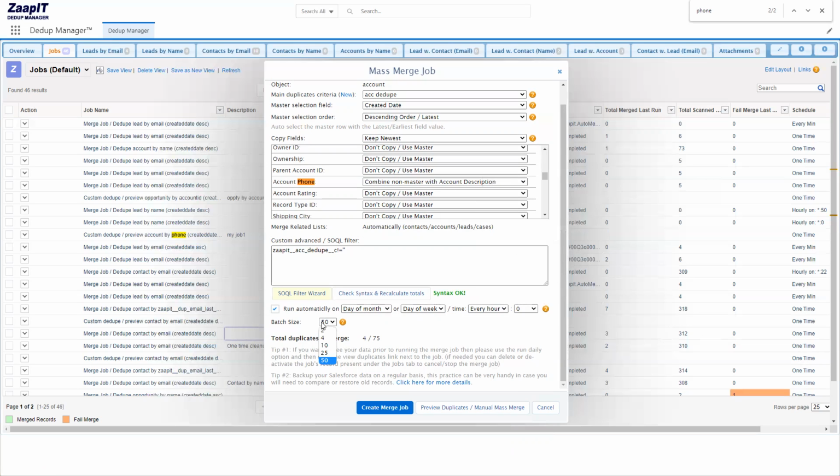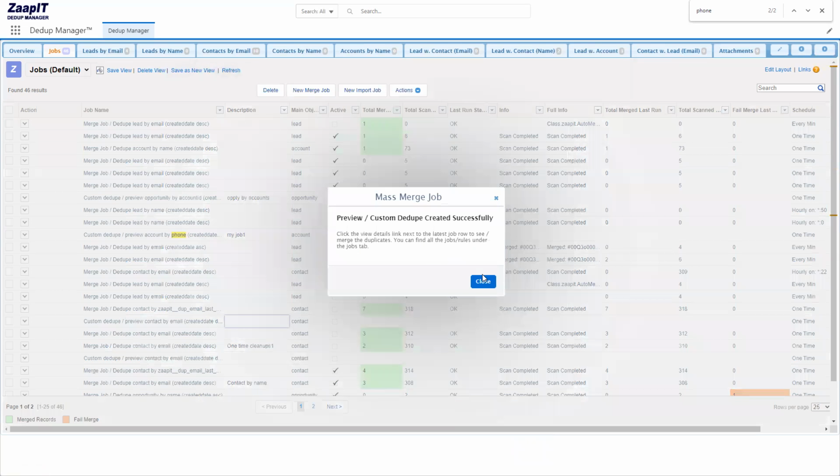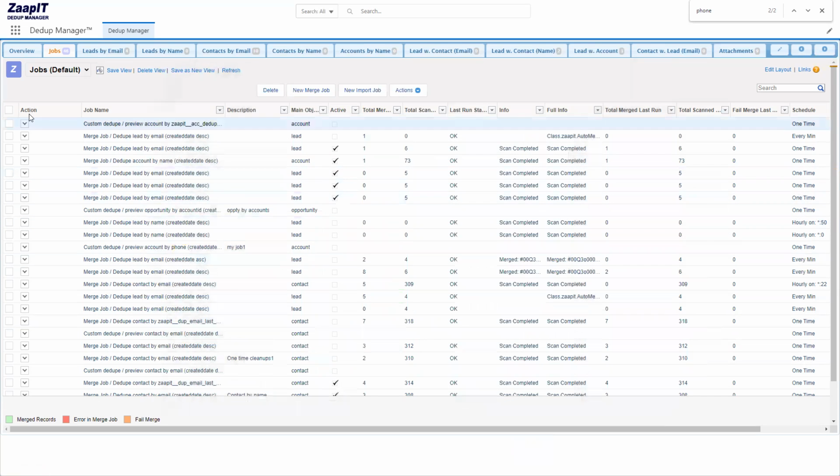You can also set a batch size if you have a lot of triggers or a lot of logic running in the background. You just reduce the batch size if needed, if you see any error message regarding CPU or something like that. And of course, you can either run it right now or click Preview, and it will create a preview that will enable you to mass merge the records. So, for example, I will click Preview duplicates, just hit Close.